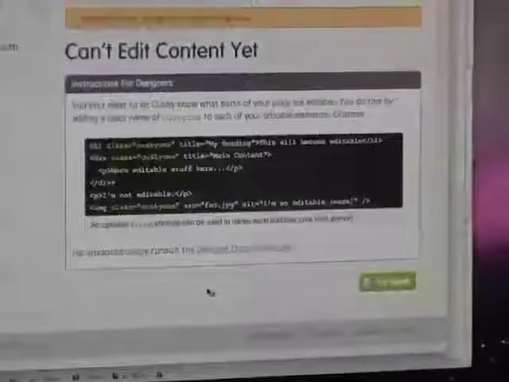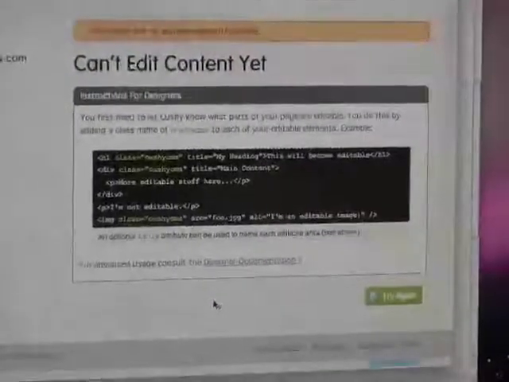So I'll try again to edit the content. And as you can see, it's gone and picked up the various elements, such as here, here, and here, and given you an editable interface.